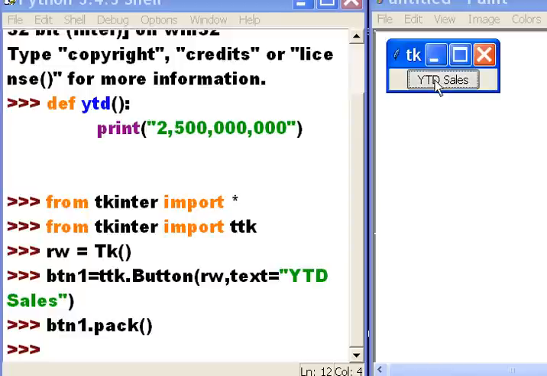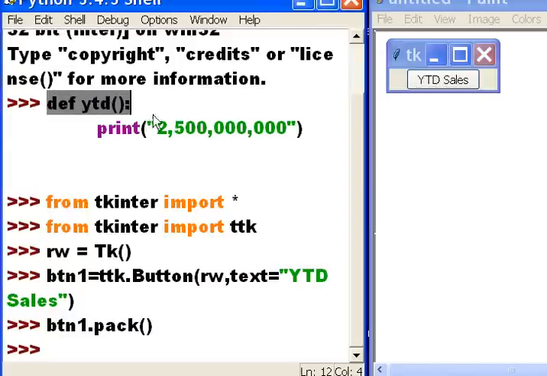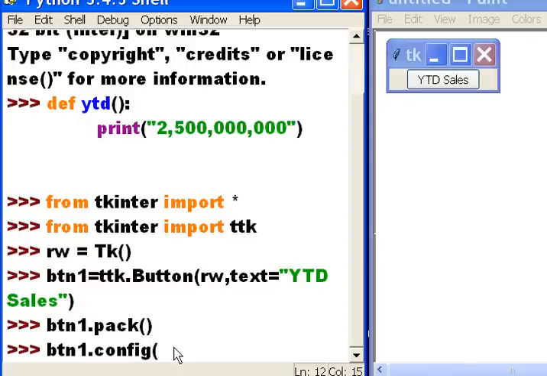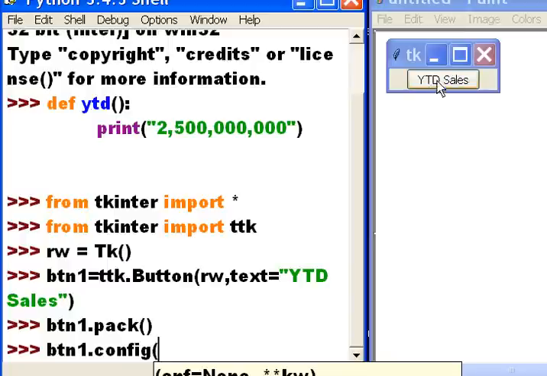I need to connect this button to this function. All right, how do I do that? I tell the system the following. Button 1, I want you to configure yourself. How? So that whenever anybody clicks on this button over here, they expect you to do a command. And Button 1 says to me, yeah, I know, but I don't know what command to execute. Nobody told me what to do yet. Okay, let me do that now.